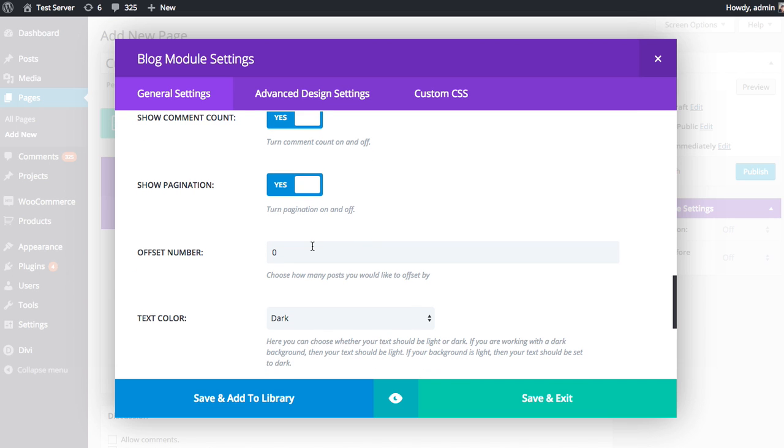As for offset, what this allows you to do is skip a few posts. For example, if you want to display your blog post, but you want to skip the first 3 posts for whatever reason, you can do that. So if I put in 3 here, the 3 most recent posts will not be shown. This is great if you want to have multiple blog modules on the same page.